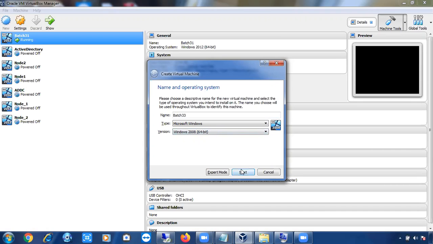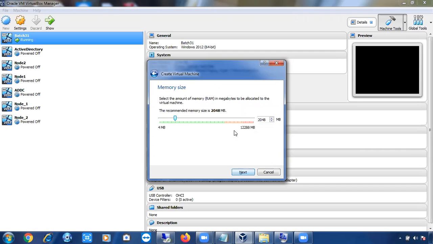Go to next, and here it is asking for RAM. How much RAM do you want to allocate to this machine? You can simply type here. You can see 4 MB minimum, and maximum 12288, which means it is 12 GB. You can simply drag like this, or else simply give the value.